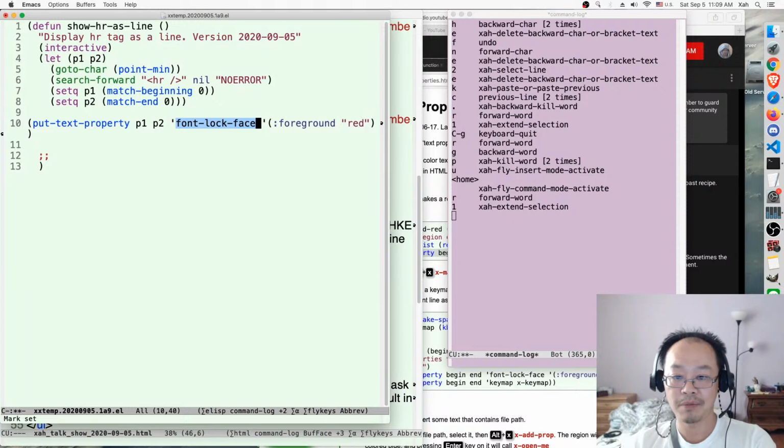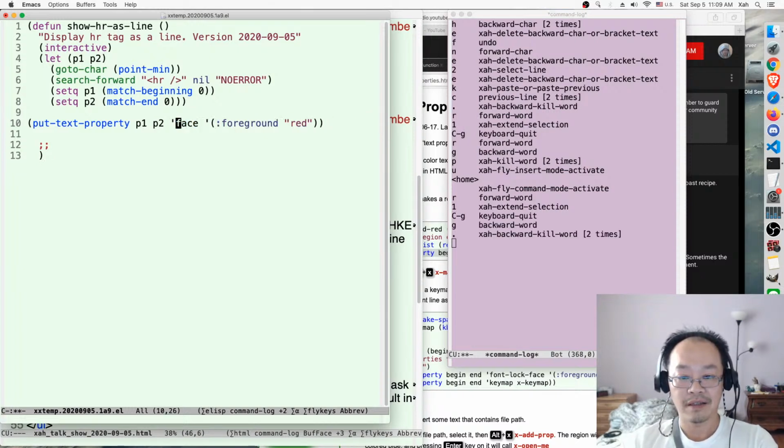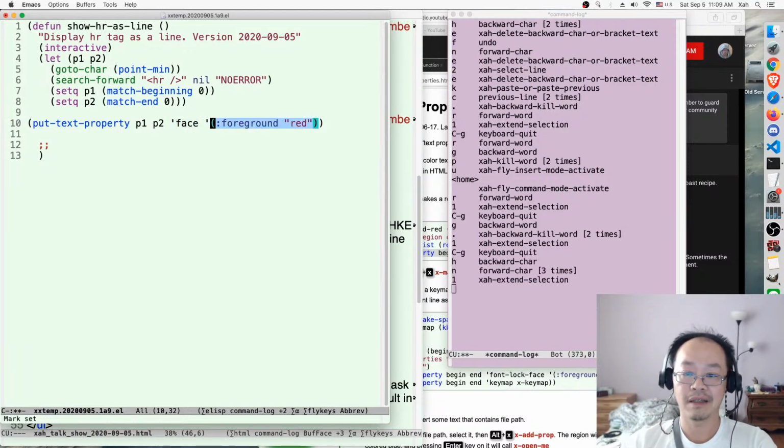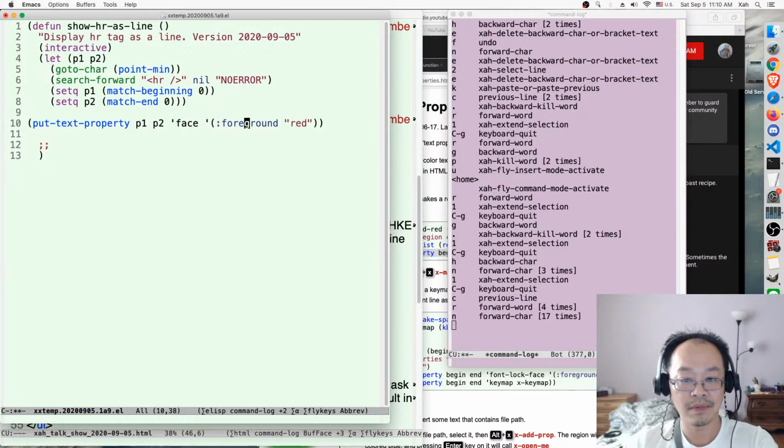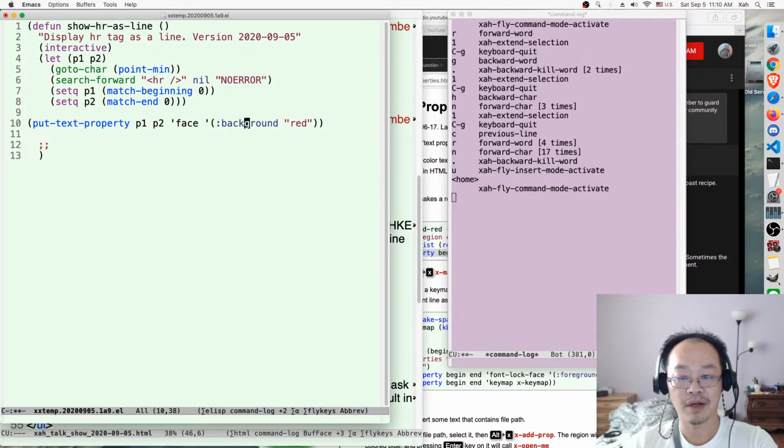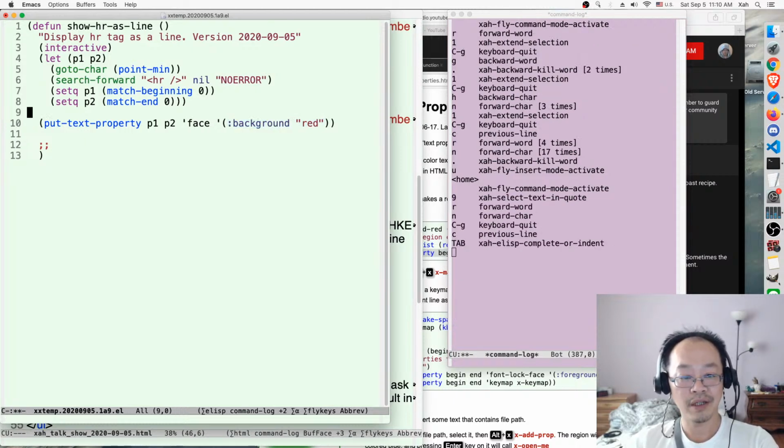So the key will be font lock face. Okay, let's just say face. The key will be face. You tell Emacs the face, and the value will be, this is the interesting part. Okay, so for now let's just say foreground red. Okay, let's say background red, just to make it more interesting. Background red. Okay, so you can see background red. Okay, prettify the code.